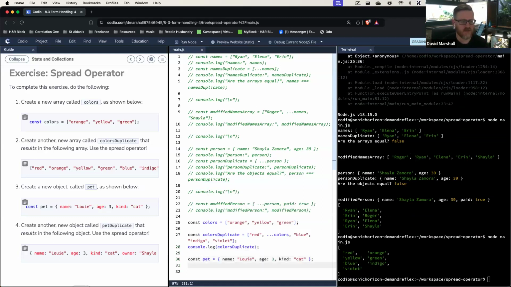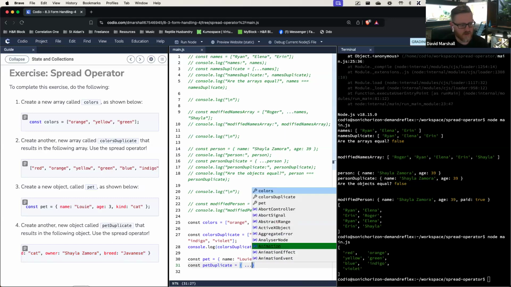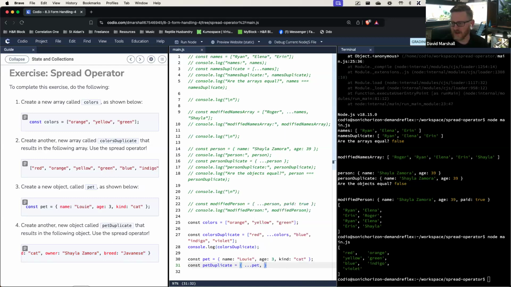All right. And then we want to create a new object called const pet duplicate, where we see the same thing, right? But we take Louis, age 3, cat, and we also add an owner and breed. So we do the spread and then we put pet. Now, Joseph, you put owner. So, okay, I see what you did there. You created a new variable called owner. That would be one way to do it.